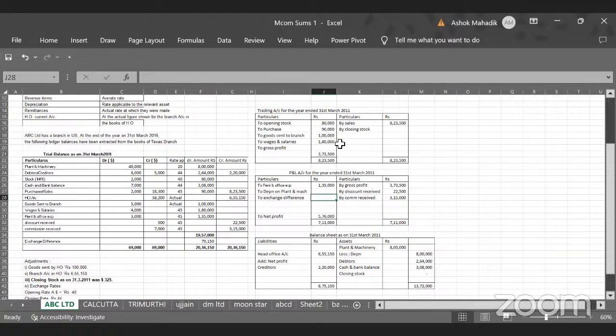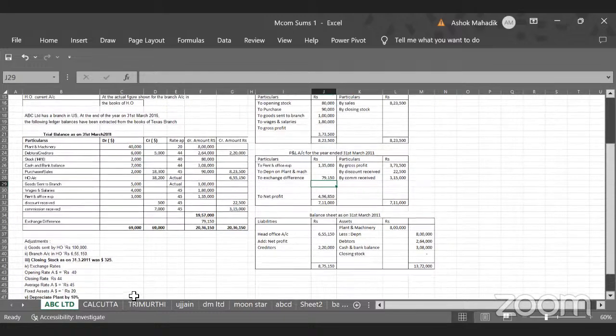Now, since 79,150 is appearing on the debit side, post it on the debit side in the P&L account. Had it been appearing on the credit side, then nothing would go on the credit side of the P&L account. Now, what else is left?